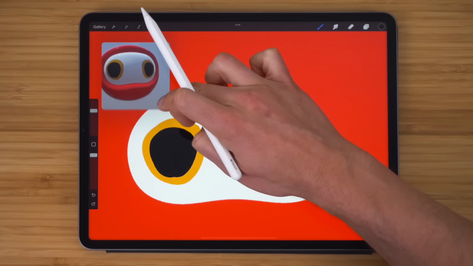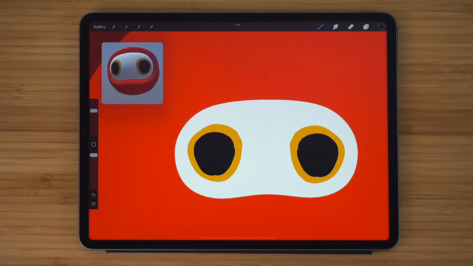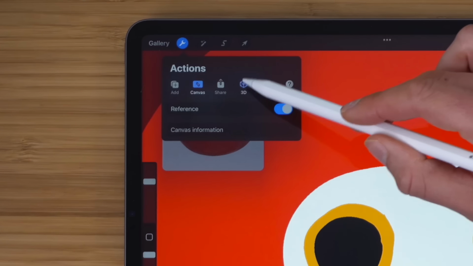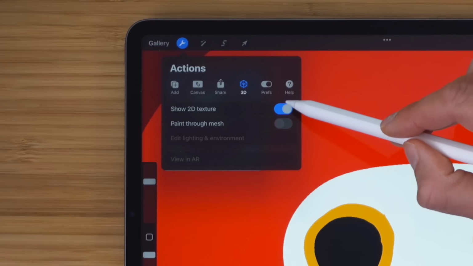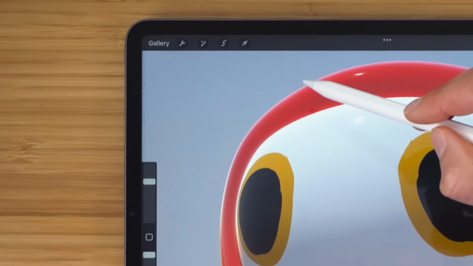And let's actually shrink this down a little bit, just like that. And you can see there are our eyes. So you can continue painting in this view, but one of the most fun things is being able to paint directly on your 3D model. But I just wanted to show that it is possible to work in your 2D view and use all these transform tools. And if I switch out of this 3D view, go into 3D, turn off that show 2D texture, go to canvas, and turn off that reference.